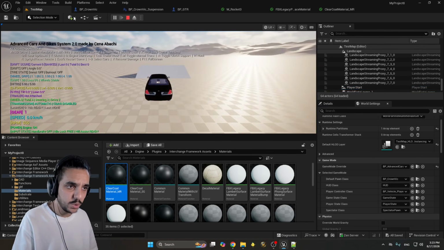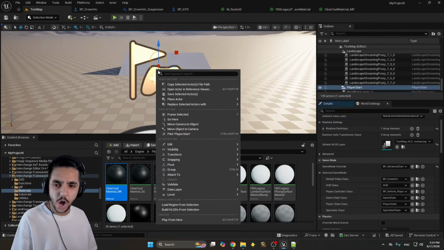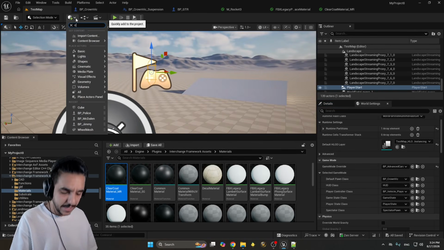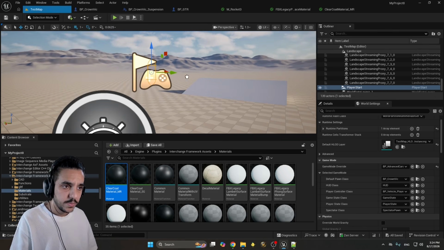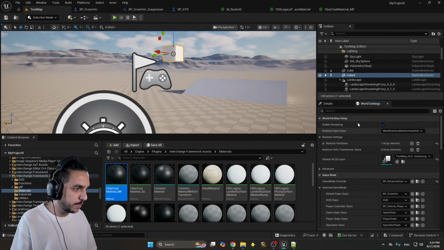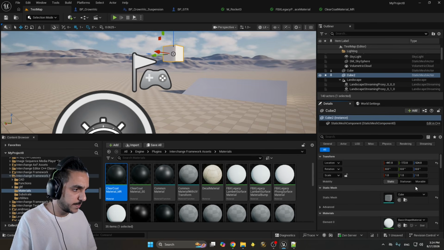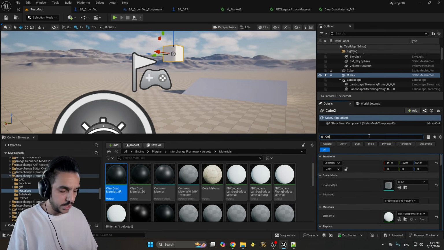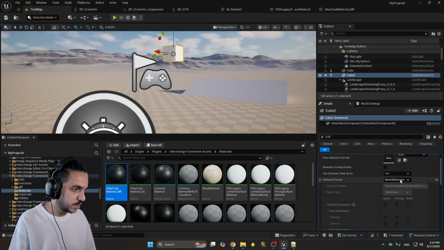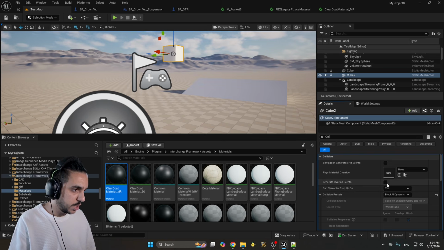Actually, before I do that, I'm gonna place an object in the scene. I'm gonna press Control Shift S to save. I'm gonna place a cube. A sphere would be better, but I'm placing a cube. I'm making the cube movable in the details panel, and I'm gonna give it collision. I'm not going to simulate collision, but I'm gonna say block or generate overlap hit events and simulation generate hit events or something.